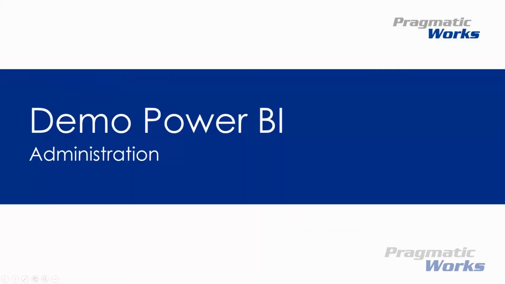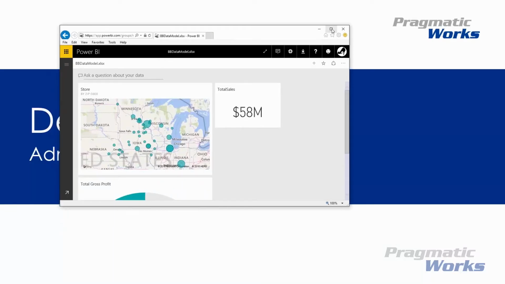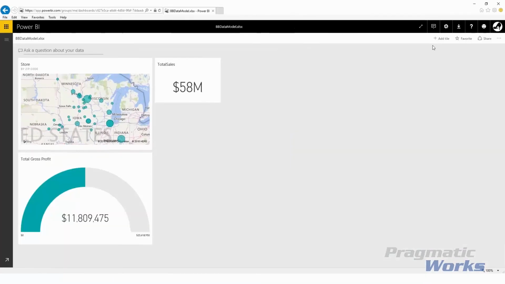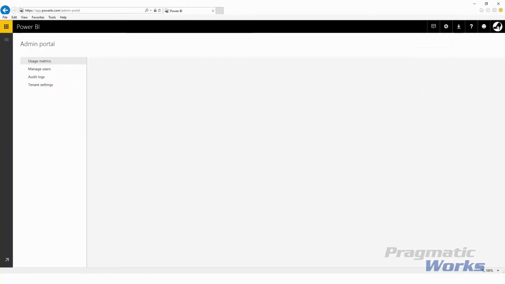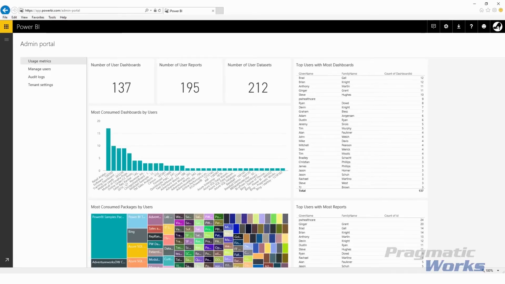So let's go ahead and take a look at some of these administration functions. I'm going to go ahead and look at Power BI here. Obviously I just got a dashboard up here for one of the ones that I've been using. So let's go ahead and go to the administration portal. Now, if you are an Office 365 administrator, you have the ability to see who's doing what with Power BI, which, if you ask me, is one of the more interesting metrics.